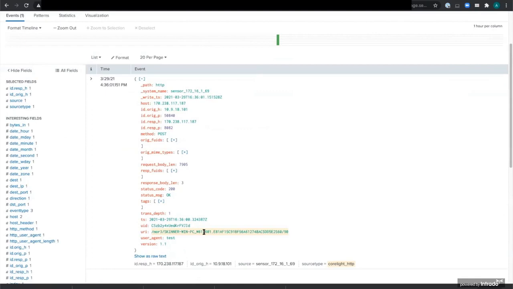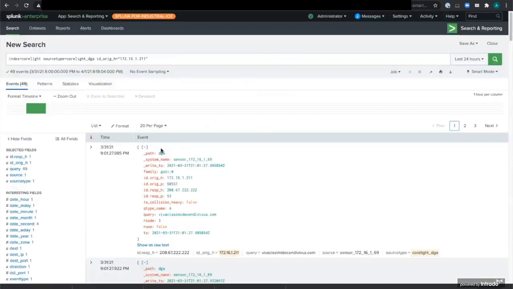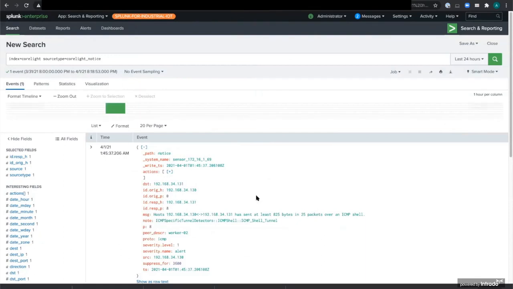These DGA detections are easy to follow as well. We can see that this one host hit 49 domains associated with the Gozi malware family. The queries are directly in the record for easy human validation, along with details like this is collision heavy field, which is comp sci professor speak for is it likely this will generate false positives in the wild. ICMP tunneling alerts follow the same pattern, giving the analyst plenty of detail they can use to begin remediation.